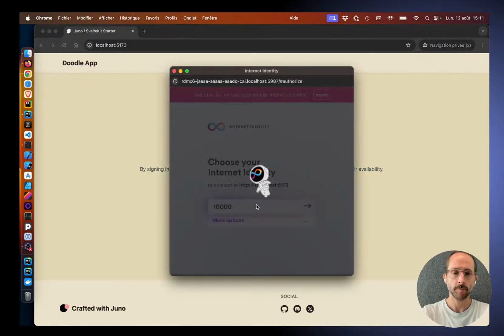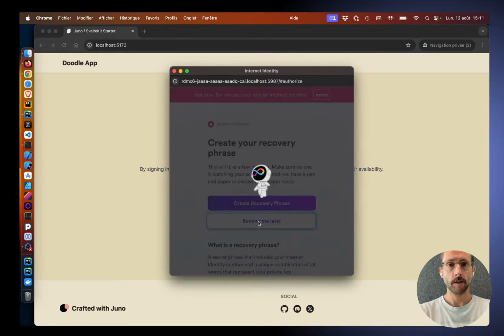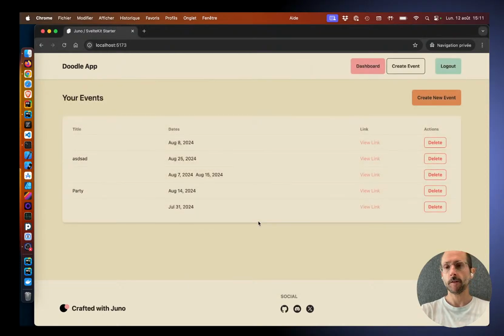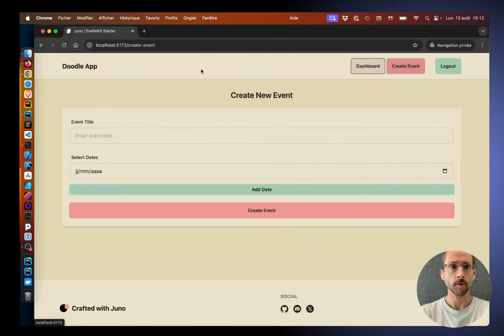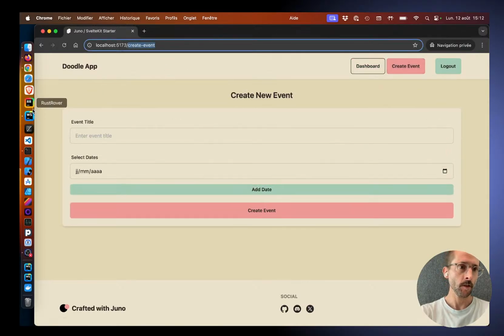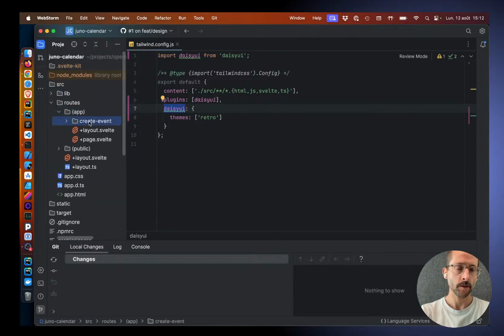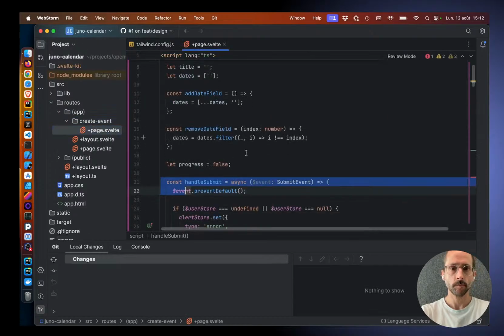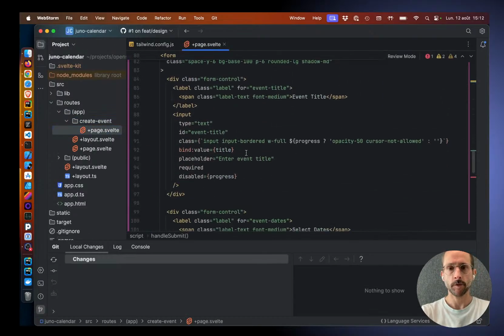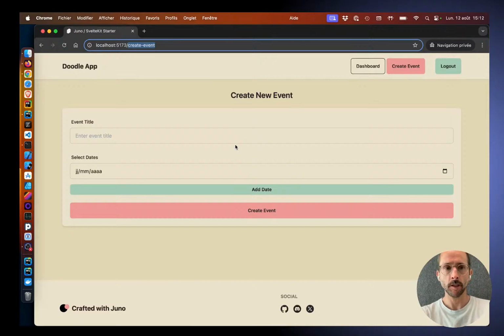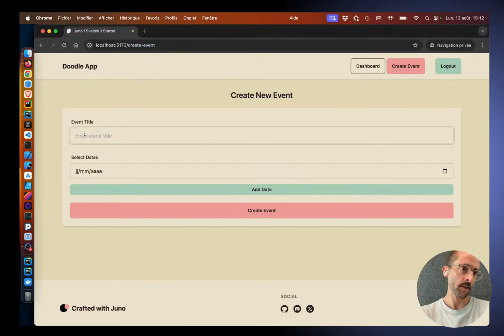We sign in. Then the difference is we don't create the event anymore in a modal. Now there is a distinctive route. So in our project, I added a new route here and basically copied the code from the modal there. And I added a title.